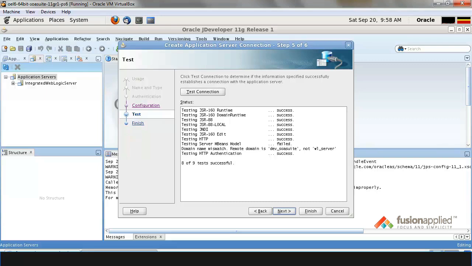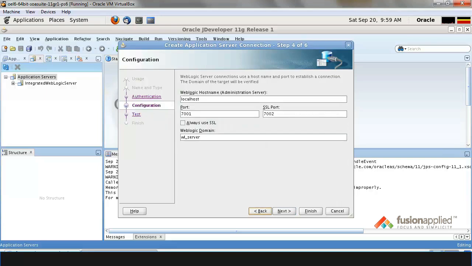And when you try to test it, it'll tell you the domain name doesn't match, and it also tells you what the domain name is. So it's dev_SOA suite. So let's go back and call it dev_SOA suite, and then click Next.